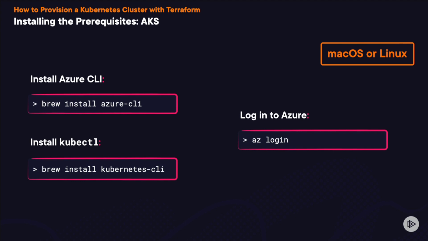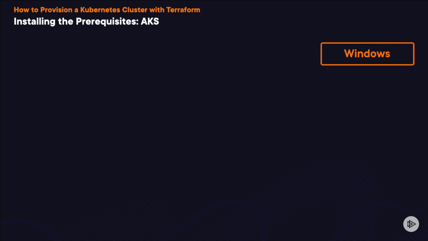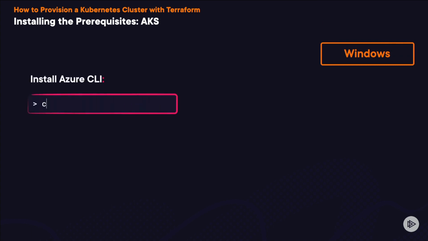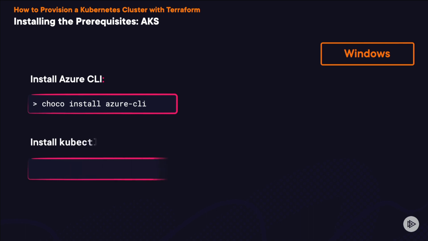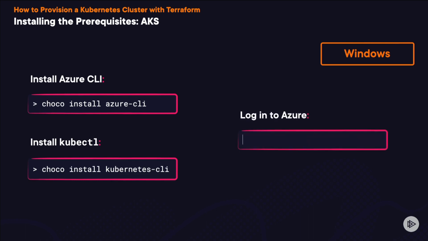Once those are installed, you can then use the Azure CLI to do an az login to log into your Azure instance. Now in our upcoming demos, we're going to be doing this on our sandboxes that we provide. For those using Windows, you'll first install the Azure CLI. Pretty similar. You'll just do a choco install azure-cli. Same with kubectl. Instead of brew, you're going to do choco. And then you'll use that same az login once your Azure CLI has been installed to log into Azure.